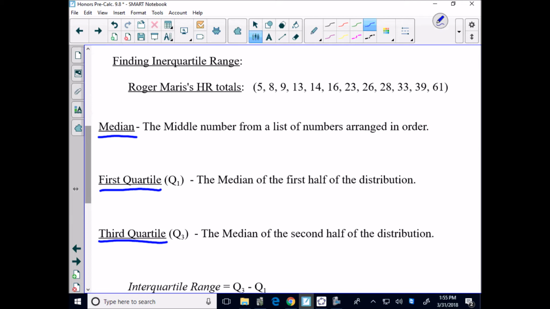So right here, if we're looking at the median, we say the median is the middle number from a list of numbers arranged in order from least to greatest. Here we have two middle numbers, 16 and 23, and so our median in this case is going to be the average of those two numbers. So our median is going to be 23 plus 16 divided by 2, and that's 19.5.